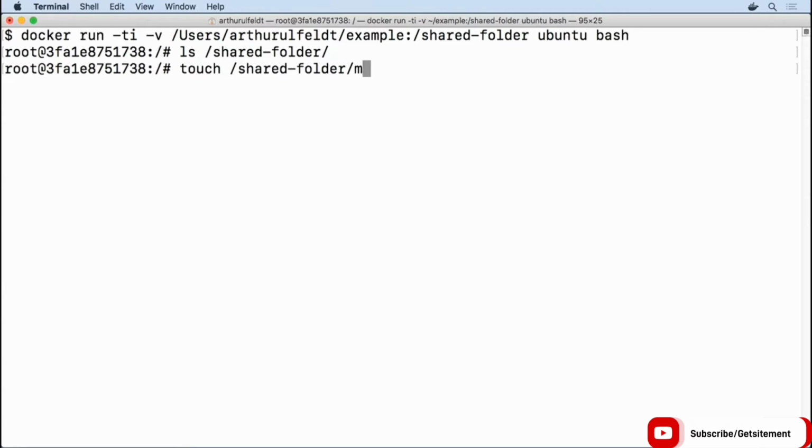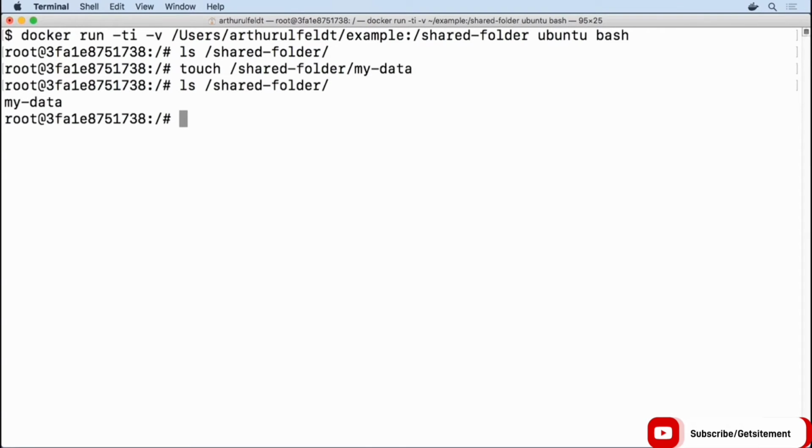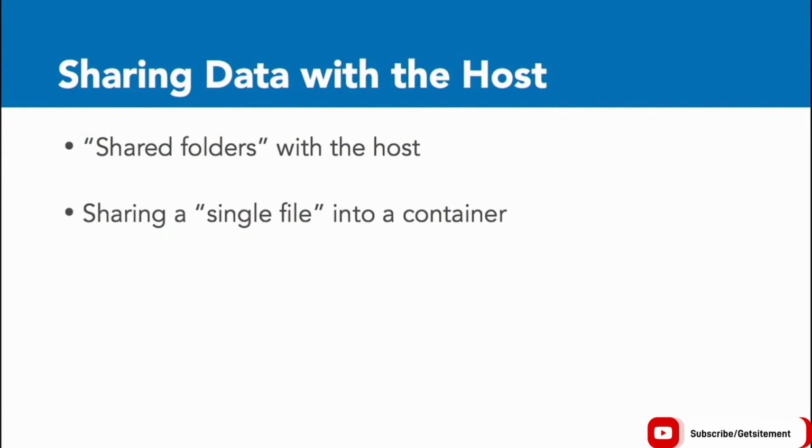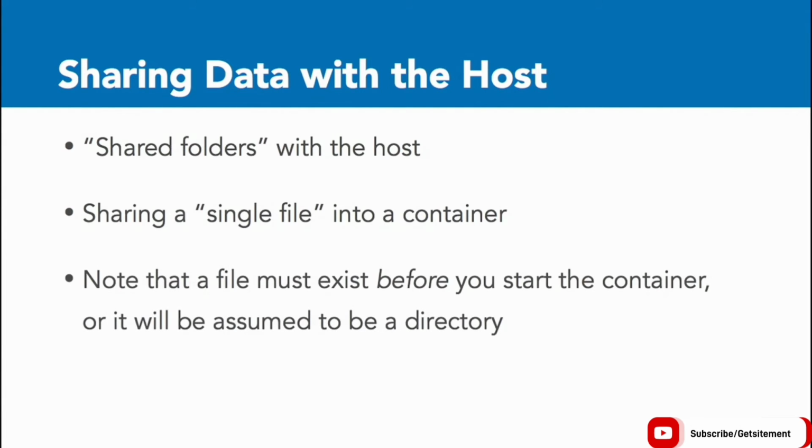I create a file in /shared_folder/, my data. Now if I look at the shared folder, I see my data from within the container. Now when I exit the container, if I look at example, there I see my data. The data survived the expiration of the container that created it because it was shared with the host in a volume. Sharing a single file is actually just the same. Just pass the path to the file instead of the path to the folder and it shares a file. Just one little trick: make sure that the file exists before you start the container, or Docker will assume that it's going to be a folder and share it as a folder.